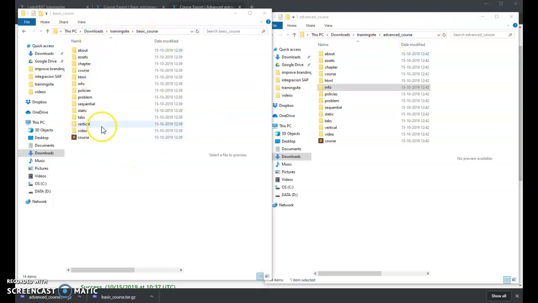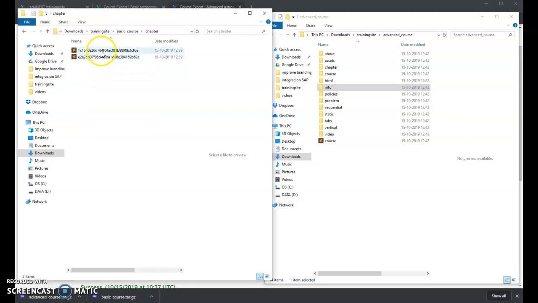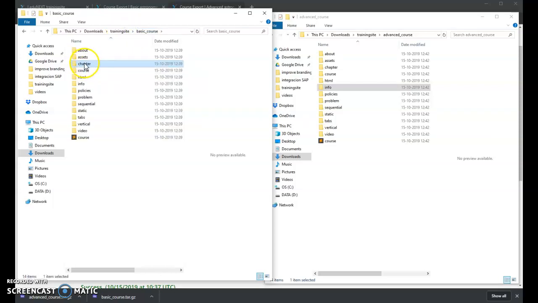So as you can see, there is the same list of objects in both courses, and what I'm going to do is copy the files from one to the other, but I have to be aware that some of these folders contain individual files for each of the components of the course. That's the case of chapter. It contains one file for each of the chapters of the course, in which case I can just simply move the whole chapter component from one side to the other.